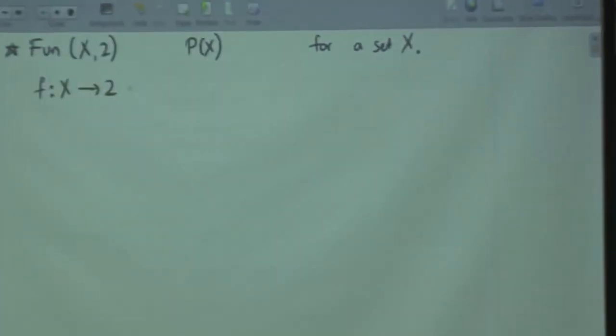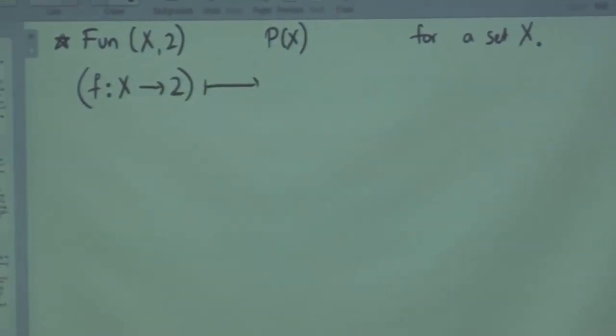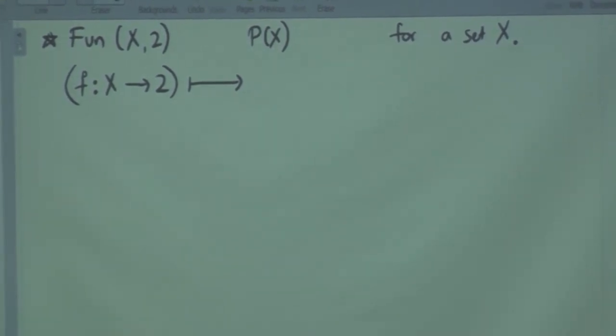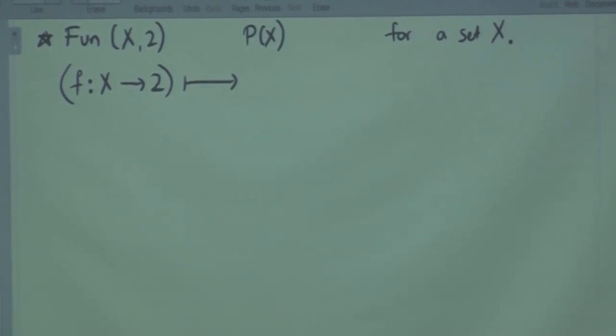Let us say functions from X to 2 and the power set of X. For a set X, these two are in bijection. Given any function f from X to 2, what will you map it to under power set? Remember 2 is {0, 1}. If the image of x is 1, then map it to the set containing x. Exactly. So f inverse of 1.